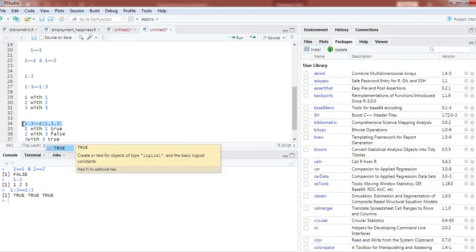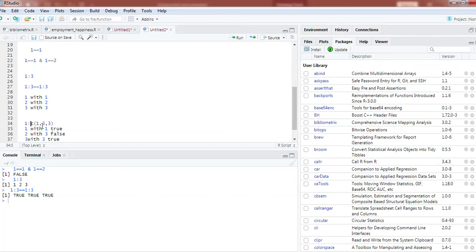So when I execute it, it will give me true, false, true, because it is considering each element.